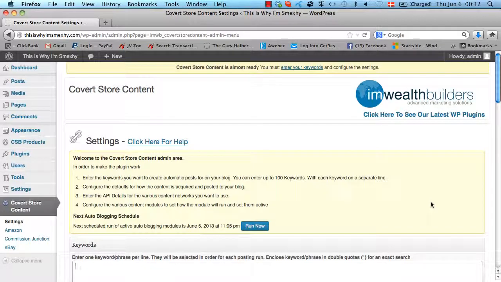In this first tutorial, I'm going to go through the main settings page, and this is the first step you want to take in order to configure your CoverStore content plugin. As you can see up here, it says that it's almost ready, but you must enter your keywords and configure the settings. And this is the message you'll get just after installing the plugin before you do any of the stuff that I'm going to cover in this video.